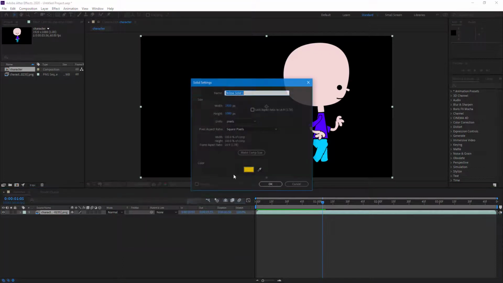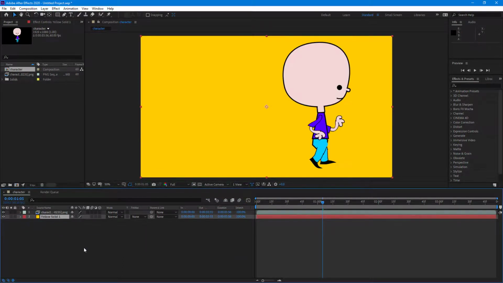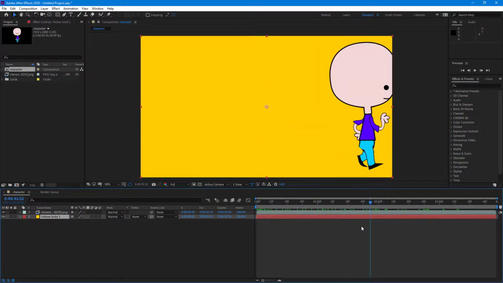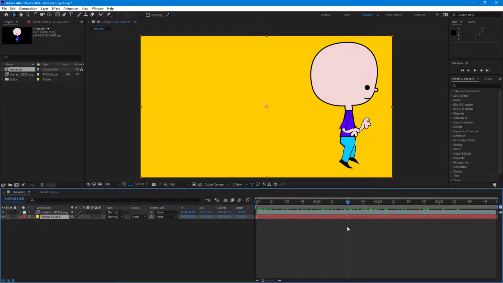And then I can add in a solid layer as a background just like this. And there you go. PNG is a transparent file format, so you can simply add in any other background right over there just like that. So that is how you can export out PNG sequences out of Character Animator and work with it in other applications. So hope you guys learned something.